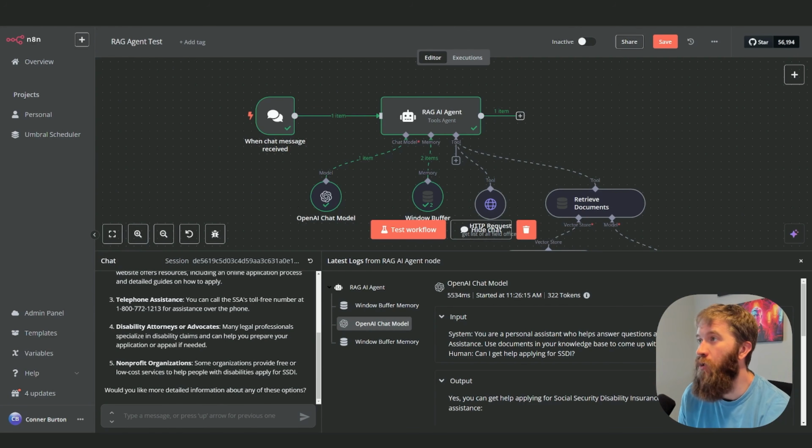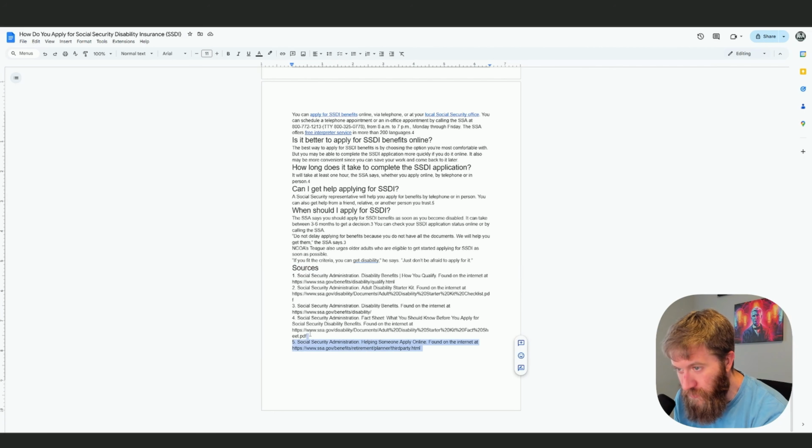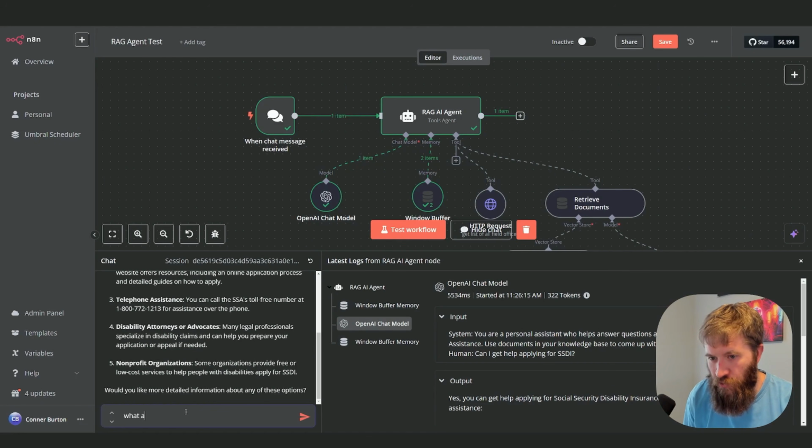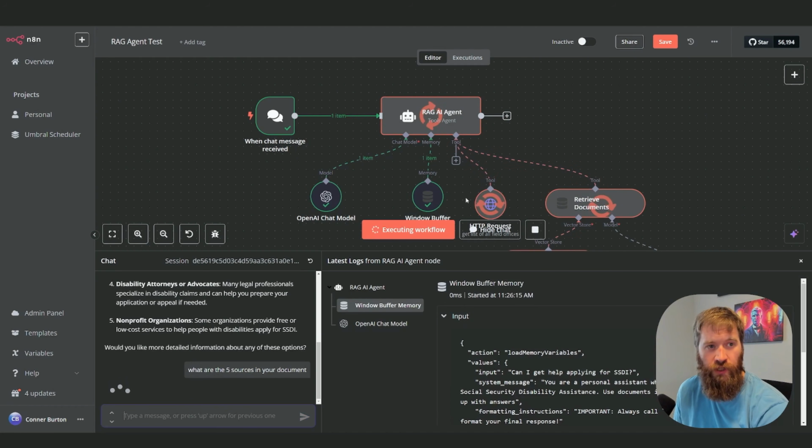So one of the things we can do is we can ask another question, like, what are the sources listed in this document, right? I have 5 different things in here. Disability benefits, a starter kit. So what happens if I say, what are the 5 sources in your document? Hopefully it will actually, there we go.